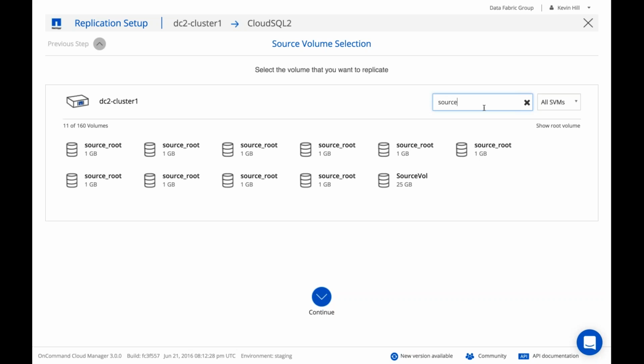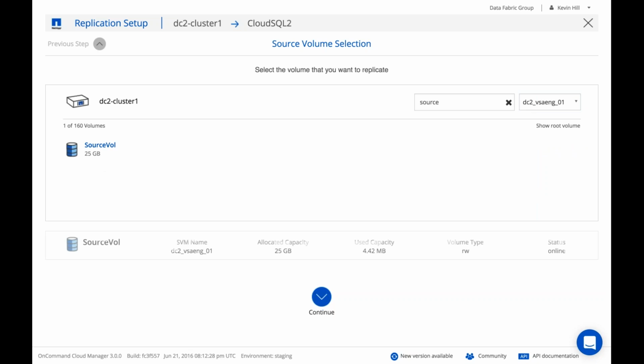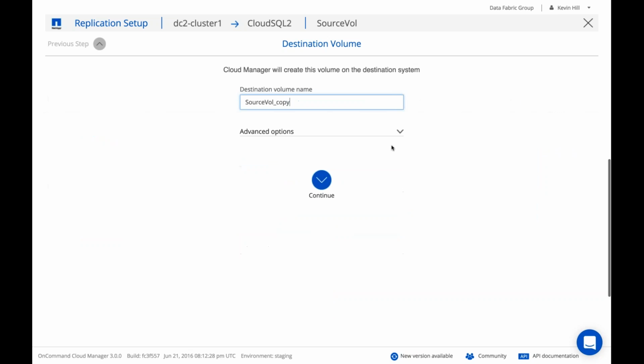Let me search for the volume I want to move. So let's do source. And what was it? ENG. Yep, there's a source volume I want to try and move. Confirmation of, is this the right volume? It looks like it's storage efficient. That's great. And now I can also identify the destination volume name. So here I just want to identify DC2, source vol.